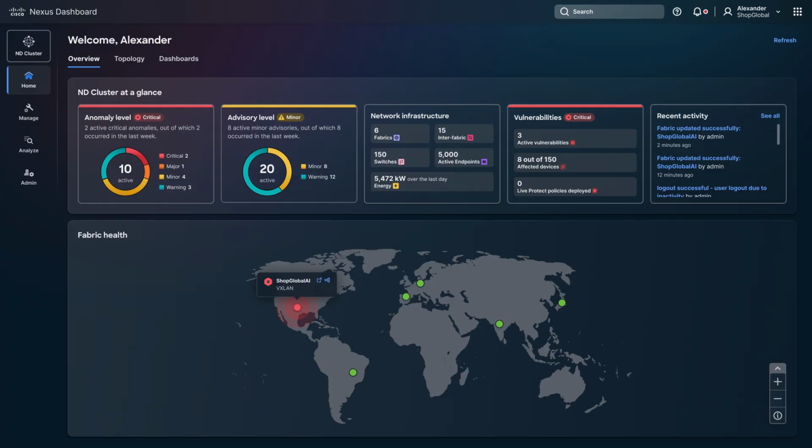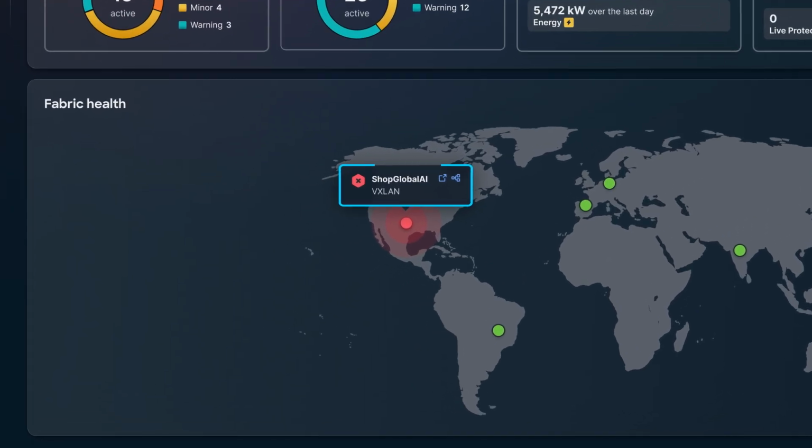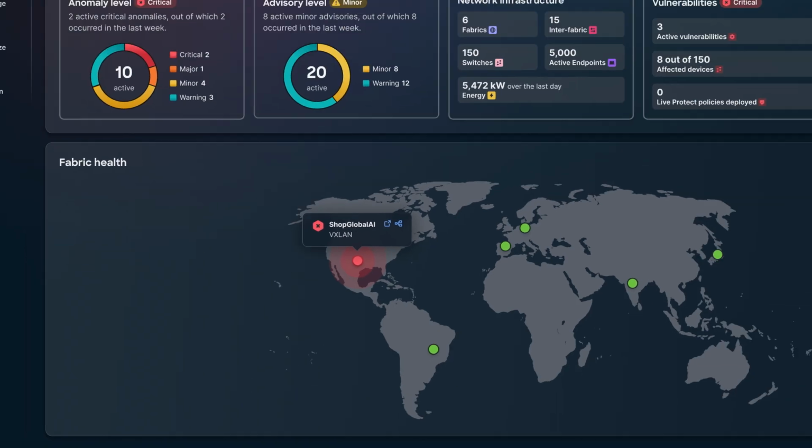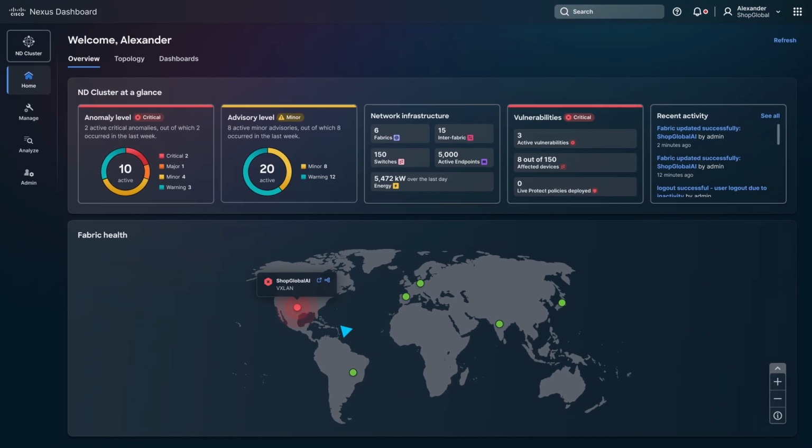In this example, the Shop Global AI admin receives a critical vulnerability alert. On the Nexus Dashboard, they notice that a fabric in the North America region is affected by several critical vulnerabilities. Let's take a closer look at the impacted fabric.